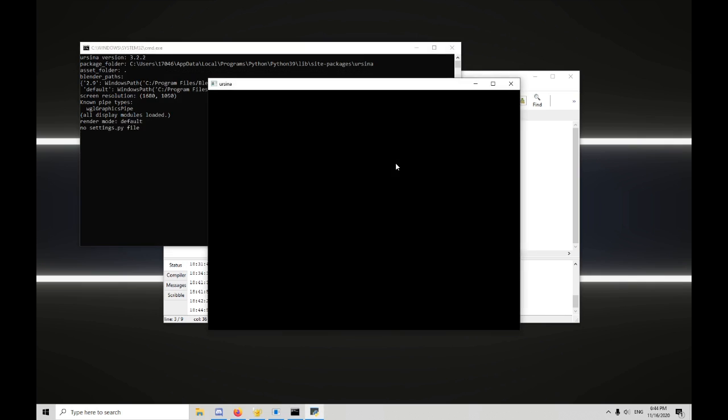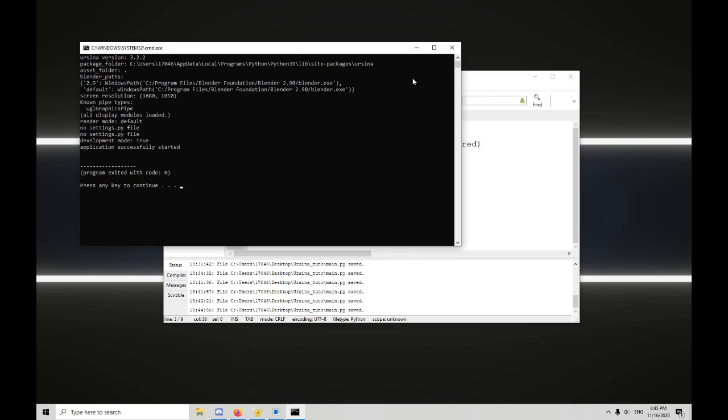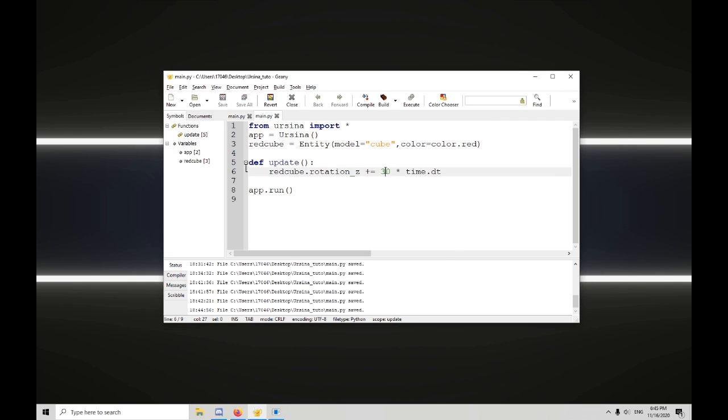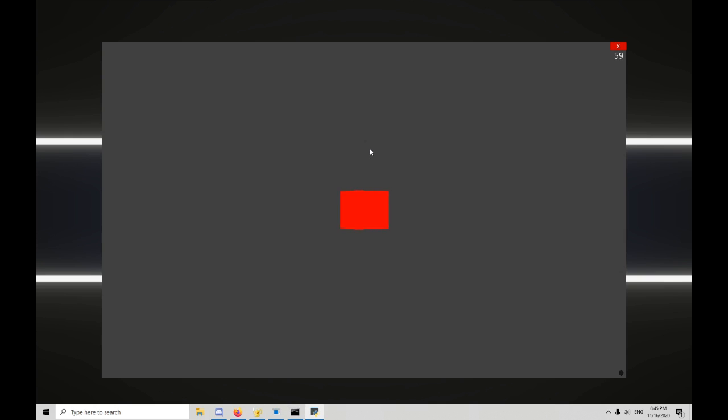If we execute... Well, that is rotating, but that's not rotating the way I wanted it to. That's rotating on the z-axis, which was incorrect. Instead, what we want to do is rotate the rotation... Maybe the rotation y is what I wanted? Ah, yes, rotation y. You can see now that it is rotating, and it is 3D.